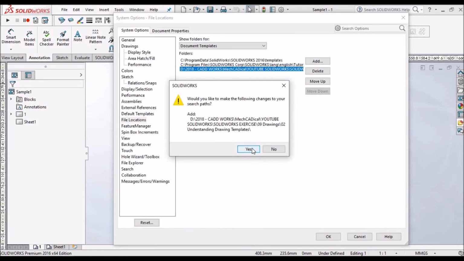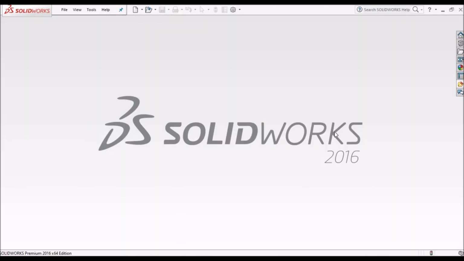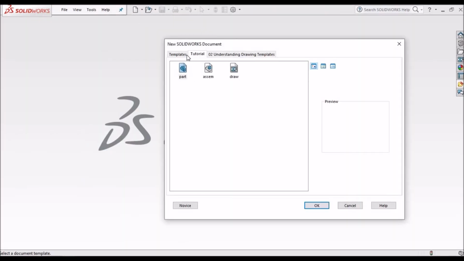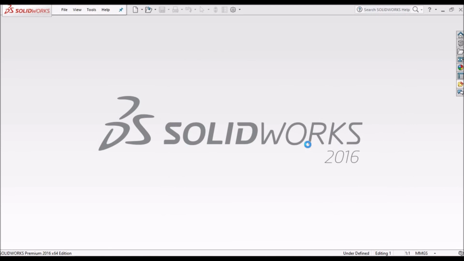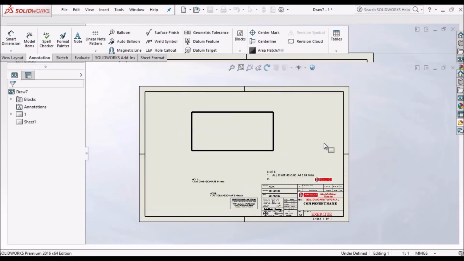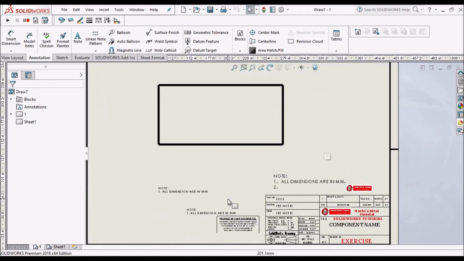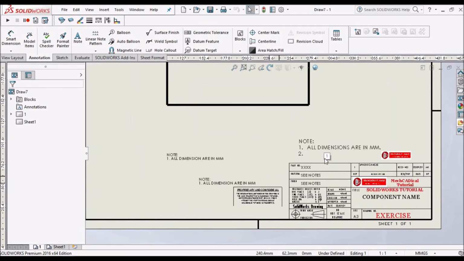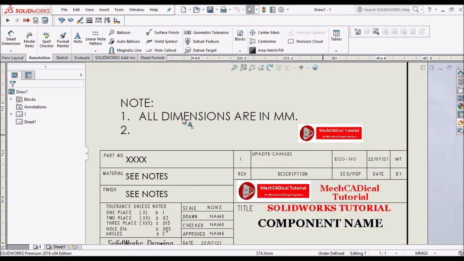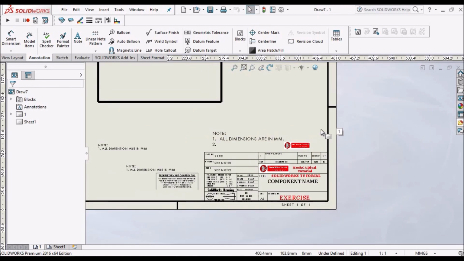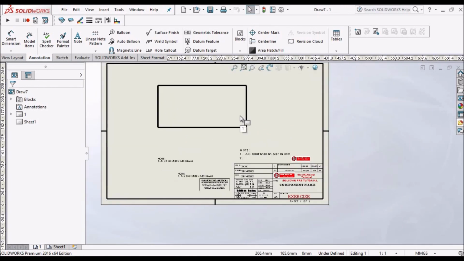Now when I open a new file, it is showing one more new folder, that is understanding drawing template. This is the new format which I have created just now with these logos and everything. So that's how we create a new template.